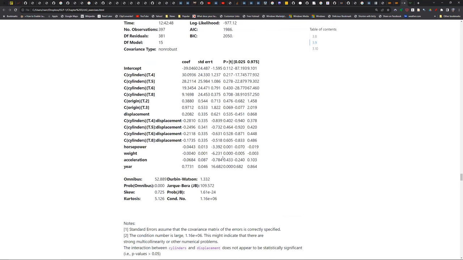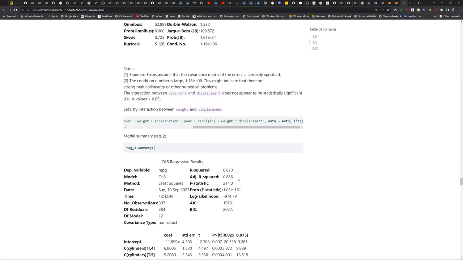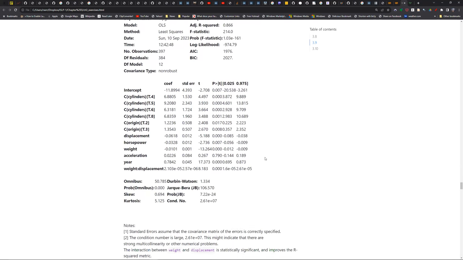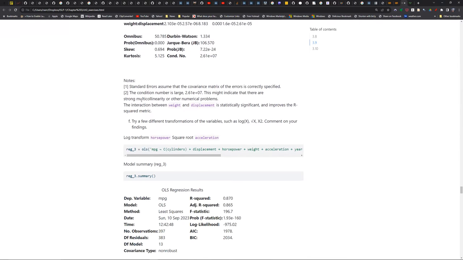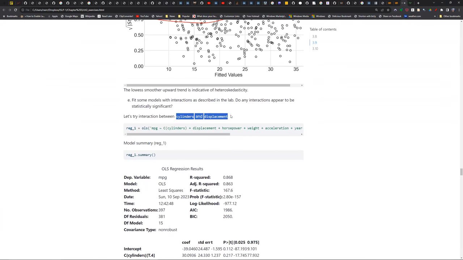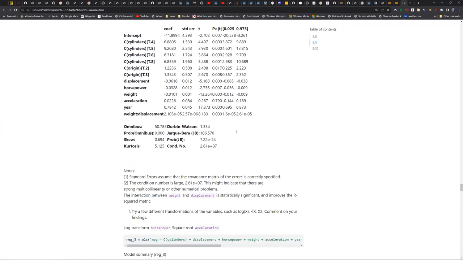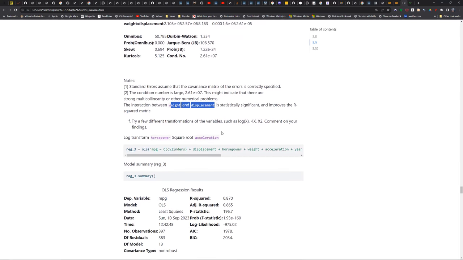So one of the models that we could do is to take out this acceleration and do it again to see if it improves these metrics. All right, so let's see what else. We did the interaction with cylinders and displacement; that didn't help that much. Then we did weight and displacement, and that was significant, that helped.